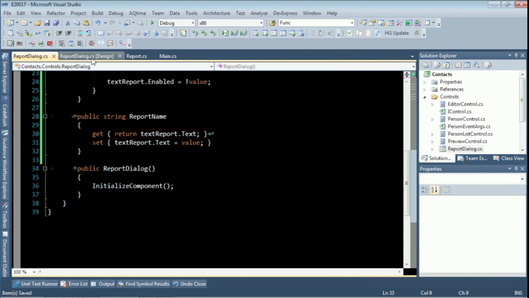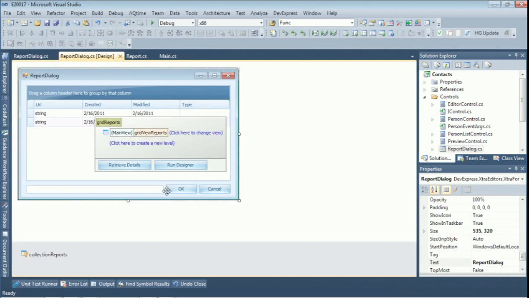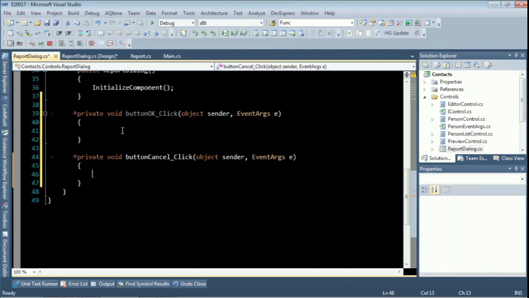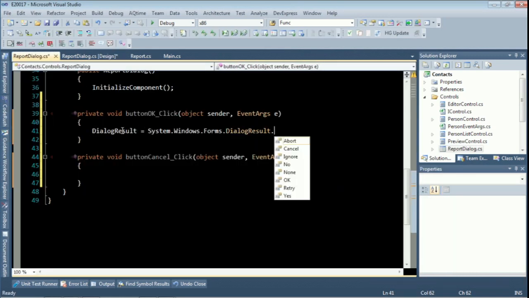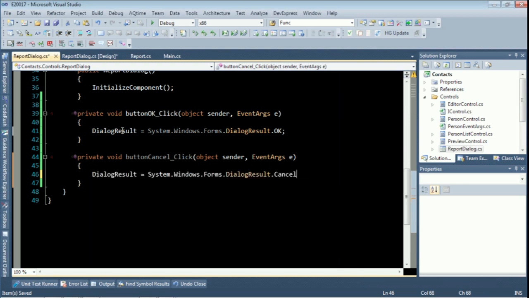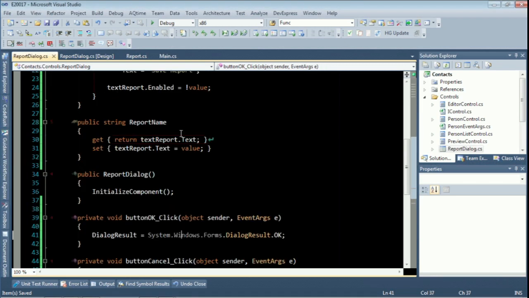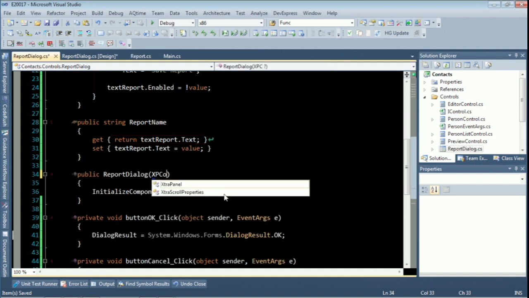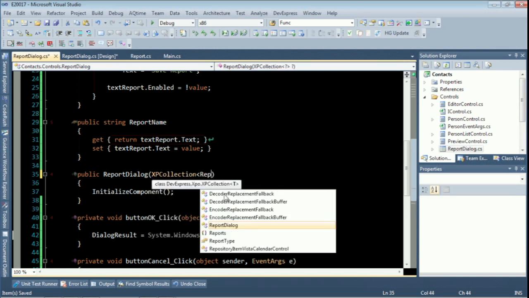Okay, now we have the open, we have the OK and the cancel, and I'm just going to do something here that just says what the dialog result is. Now I know you can set the form OK and cancel properties, but this is faster. Okay, so that's about it for this particular dialog, with the exception that we need to pass it in an XPO collection. And we're going to do of type report.